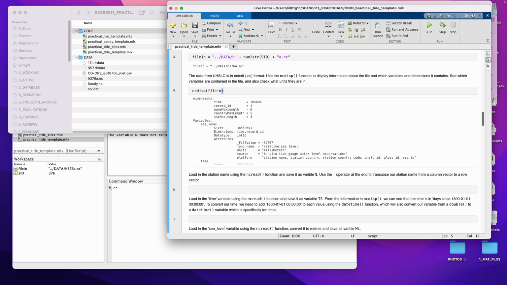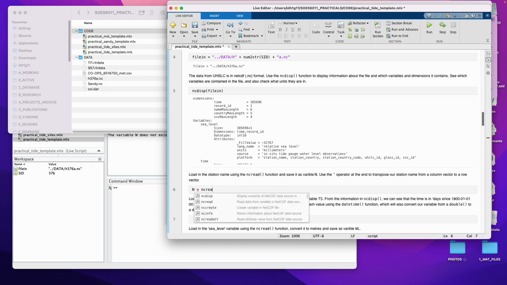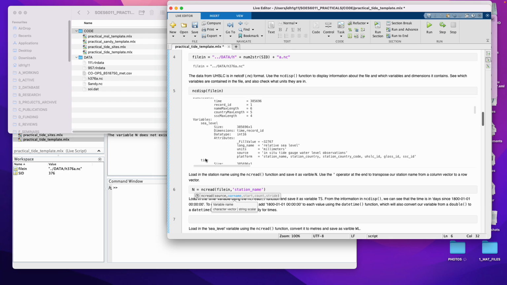Okay, and then what we're going to do is scroll down here, and first of all we're going to read the station name. Remember we use the NC read function. So first of all you specify the file, then you specify the variable you want. In this case it's station underscore name.